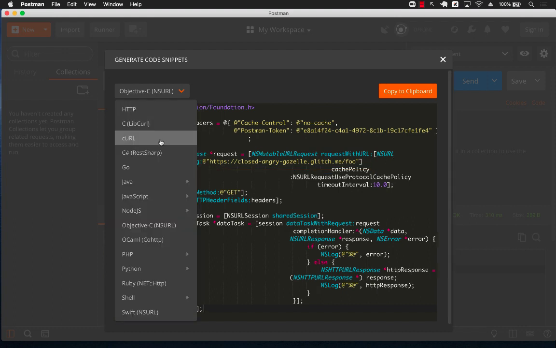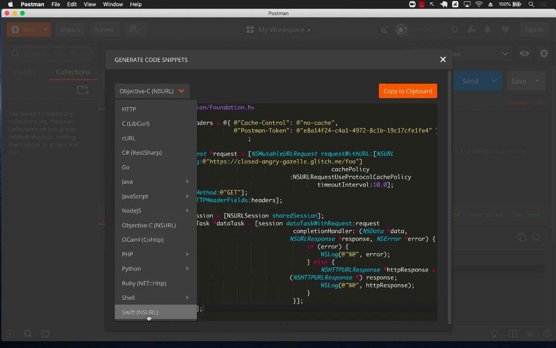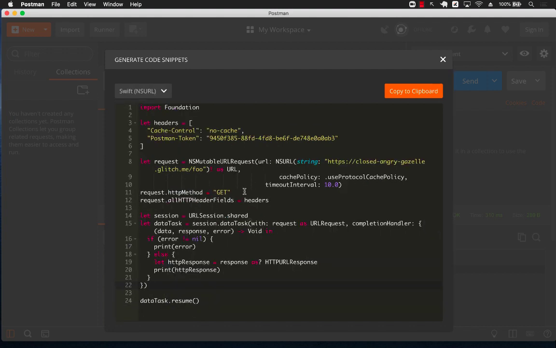But you can also change it to Go language, JavaScript, Node.js. I don't think it has... oh, here it is. It has Swift also right over here. So you can see you can also use Swift to invoke the URL. So if you're looking for the generated code, you can definitely use that approach also.